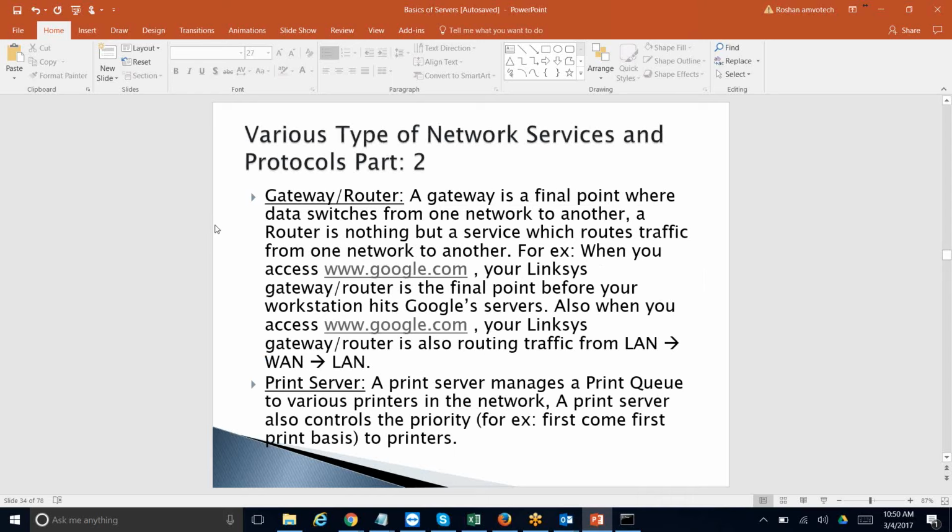A print server manages a print queue to various printers in a network. A print server also controls priority, for example, on a first come first print basis. Suppose I gave a print first. So what happens is, in a company there is a print server. I have 20 printers in a network. I gave a print that goes to the print server and stays there because 20 other people requested at the same time and their prints are getting done. So my number is 20th. So my print will come at the 20th.